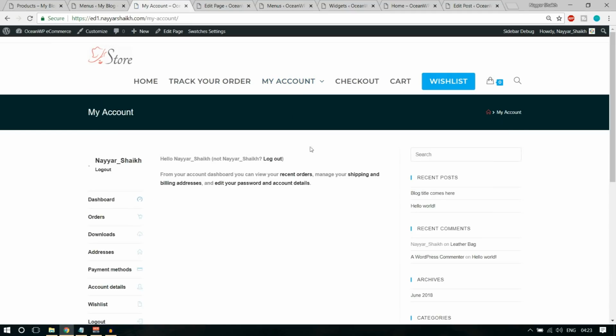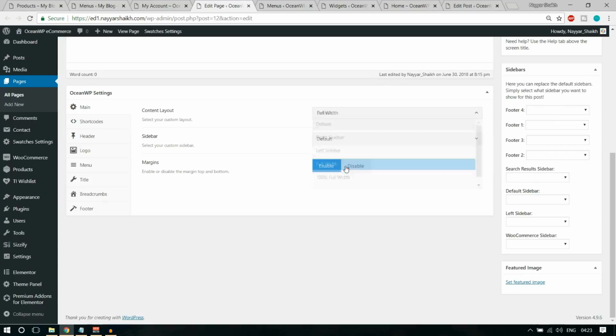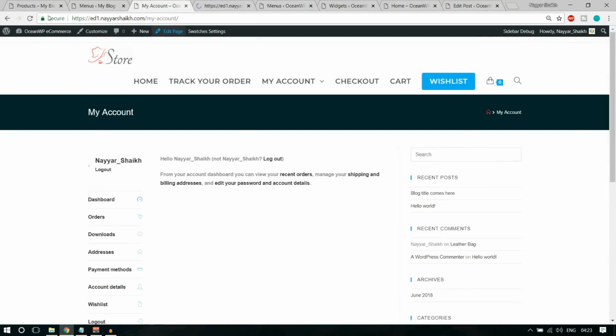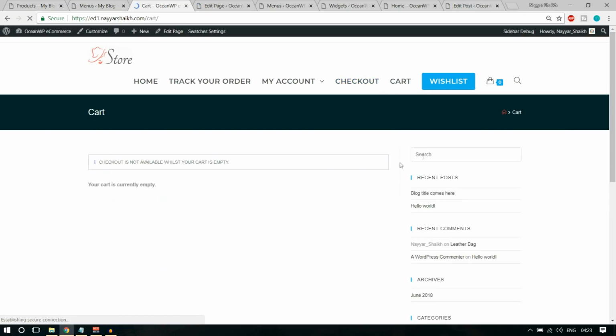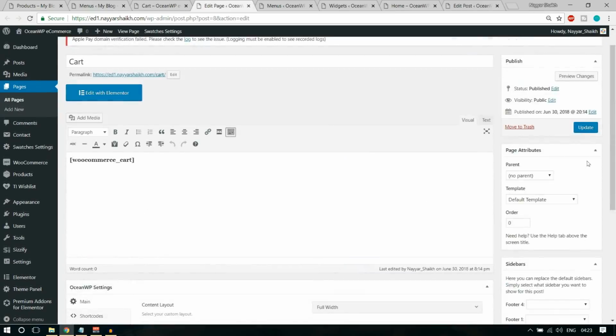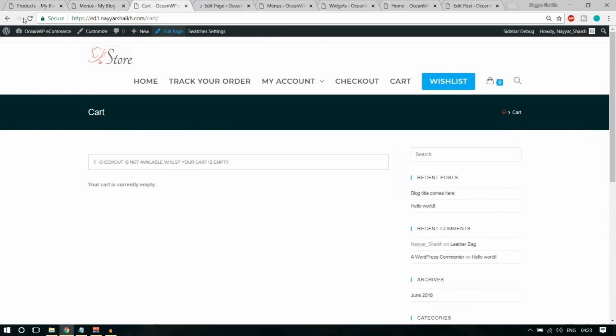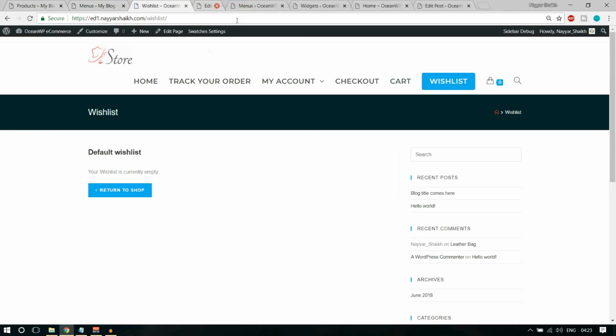Go to my account, and here it is also, we have this thing. So again, do the same thing. Edit this page in a new tab. Make it full width. Click on update, refresh it, done. Go to checkout, cart, and all the pages, and repeat the same process. Checkout, go to edit page, go to the bottom, make it full width, update, let's refresh it, fine. Okay, this was the cart page.